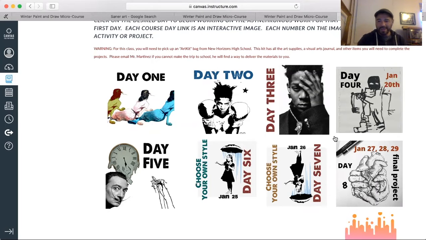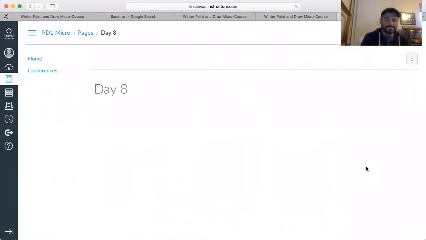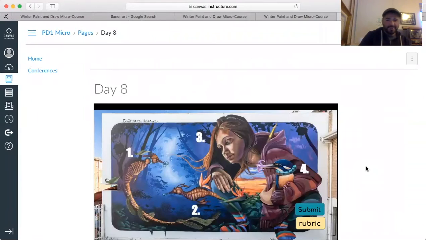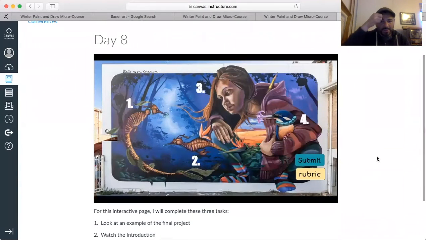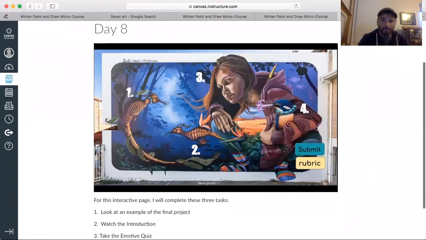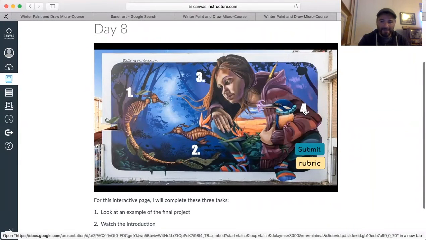All right, so what we have here is the final day. It's the one with the person holding the heart. Pretty cool drawing. I'm going to go ahead and click on that. What we have here is a mural by Scott Crimson. You're going to be clicking on 4 parts, 1, 2, 3, 4. And to submit the work, you're going to click on the submit button.